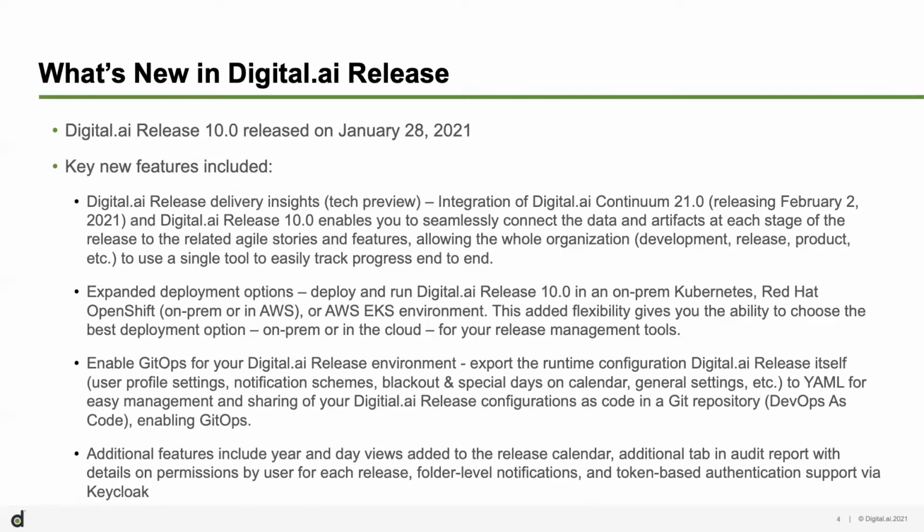So things like user profiles, notification schemes, blackout and special days that have been defined within the calendar, the general settings from your release server. You can now export these to YAML. So just as you're doing with all of the other parts, your templates and other things that you can export to YAML, you can now export these configuration files and then manage and share those configurations as code in a Git repository.